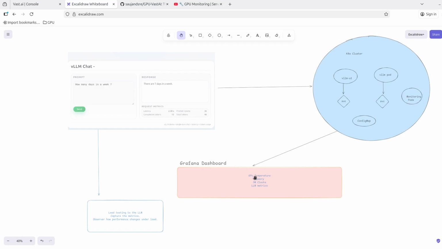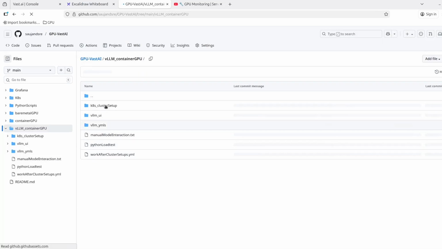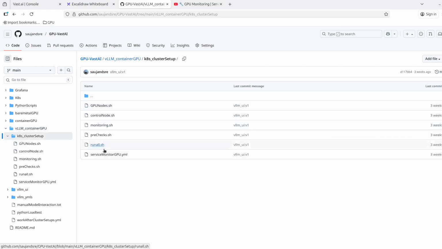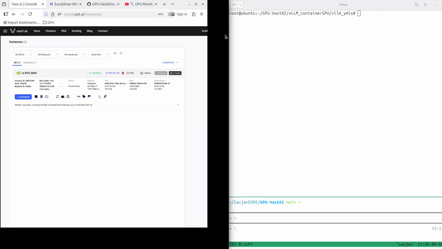So our dashboard so far monitors the hardware stack of the GPU, but we are adding a few more things so that we can monitor our LLM related metrics as well. All you have to do, once you have this repository, which I'll link in this video, is clone it and go into the vLLM container GPU directory. There's a Kubernetes setup directory, and then you run the runall.sh script. That script is enough to get everything up and running if you're working with a machine from Vast.ai. In my example now, I have one RTX 3060 with 12 gigs of VRAM. So let's go ahead and get started.